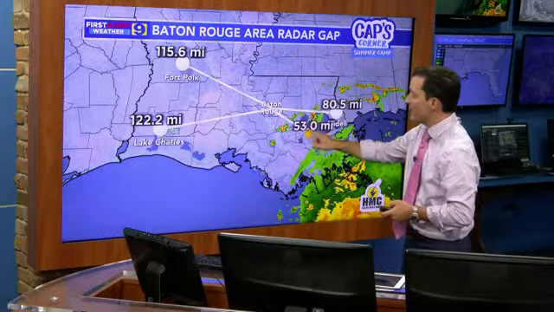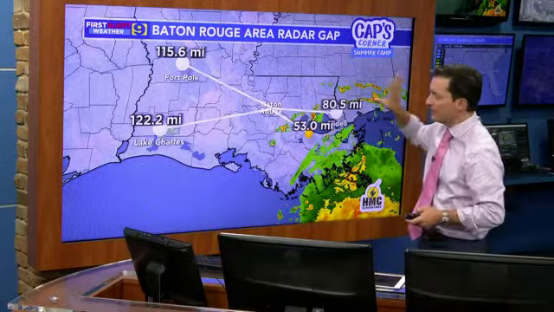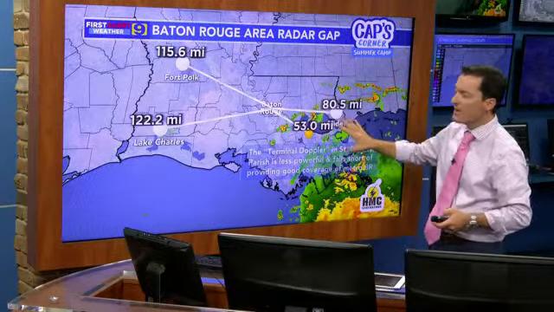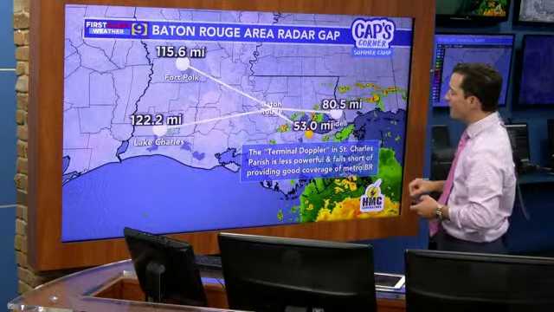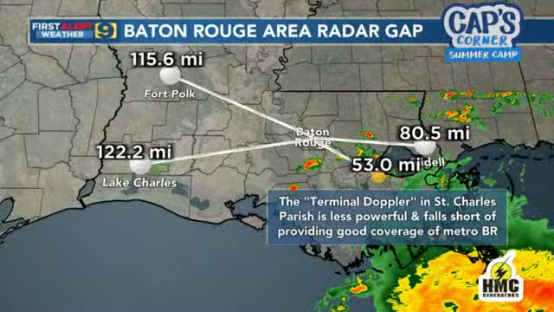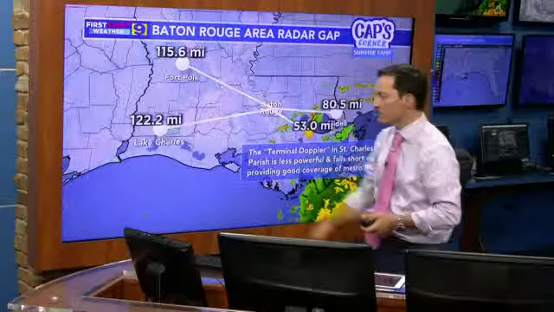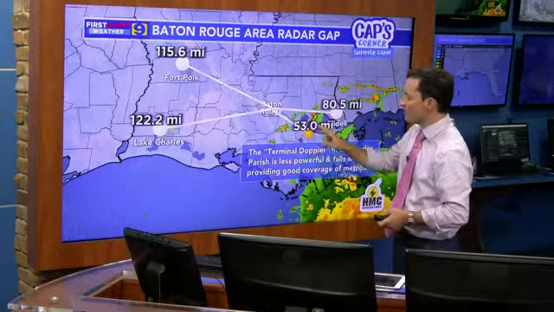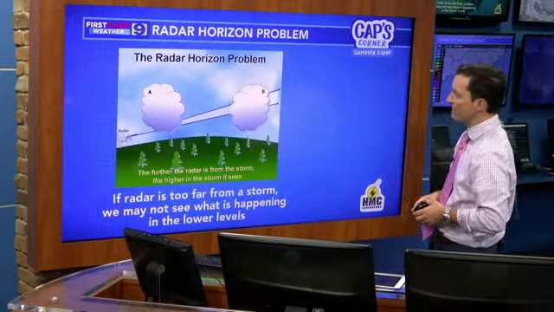Now we do have one other radar down here west of New Orleans in St. Charles Parish. It's called a terminal Doppler radar. That's mostly there for the airport that's in Kenner. But these terminal Doppler radars are less powerful than our traditional radars like the one in Slidell and like the ones in Lake Charles and Fort Polk. And this terminal Doppler doesn't really help us a whole lot in Baton Rouge.